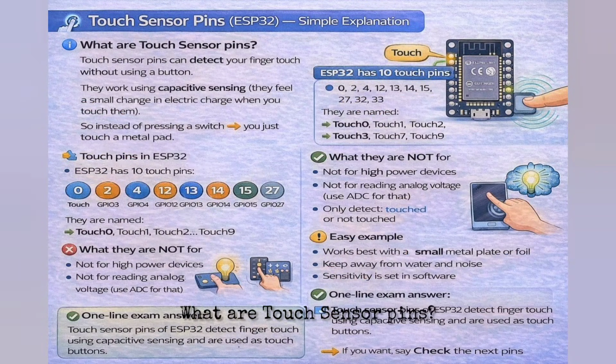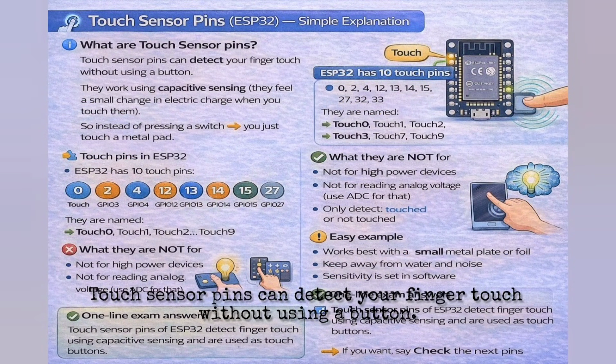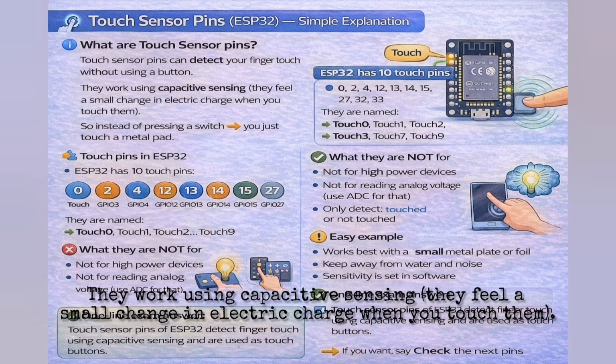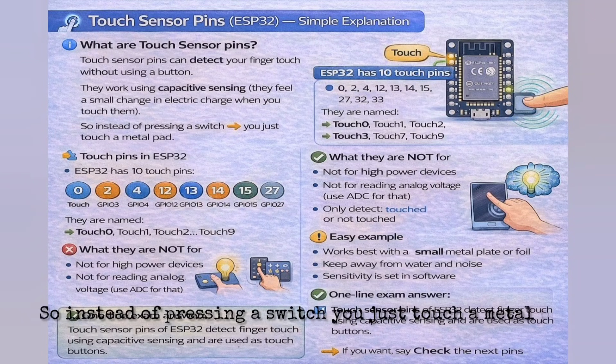What are touch sensor pins? Touch sensor pins can detect your finger touch without using a button. They work using capacitive sensing. They feel a small change in electric charge when you touch them. So instead of pressing a switch, you just touch a metal pad.